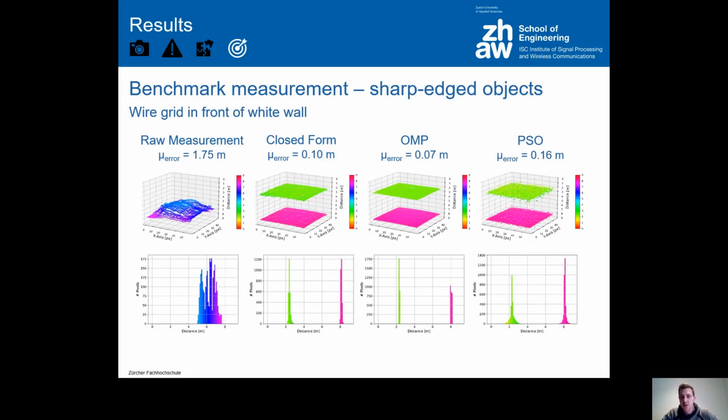The results of a benchmark measurement with a plastic grid at 2.4 meters in front of a white wall at 8 meters are shown in the figures, at the top as 3D point cloud and at the bottom as distance histogram. On the left side you see the measurement results without multipath separation for a single modulation frequency. On the right side there are the results of the three different separation methods.